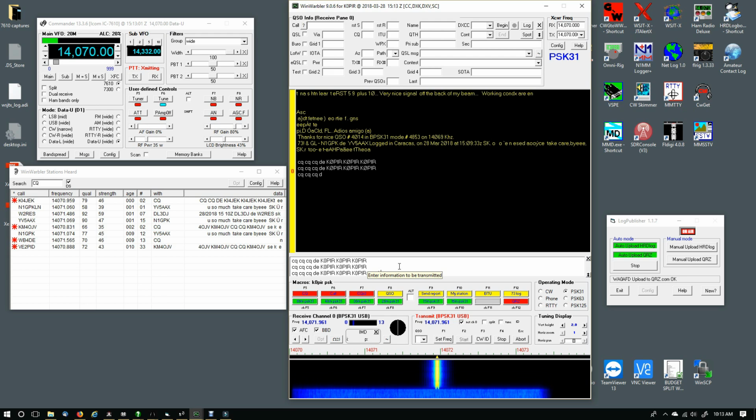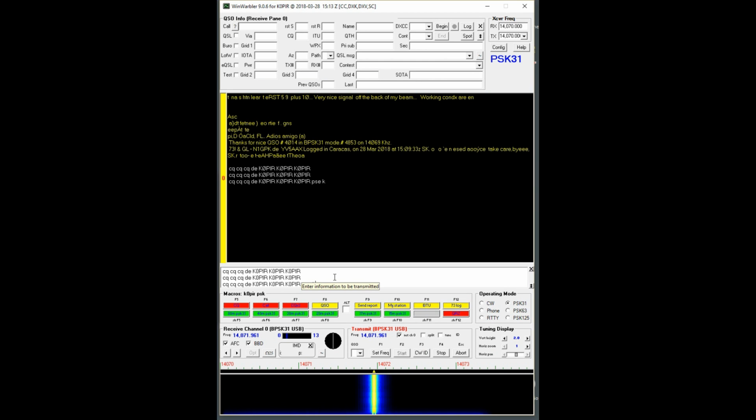And I'm looking at my power meter. I'm putting out 30 watts. And here's somebody coming back to me. I'm going to turn that down. I'm not sure how loud that is over the microphone.